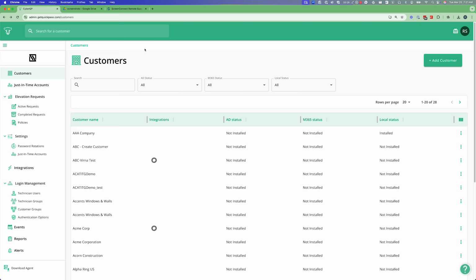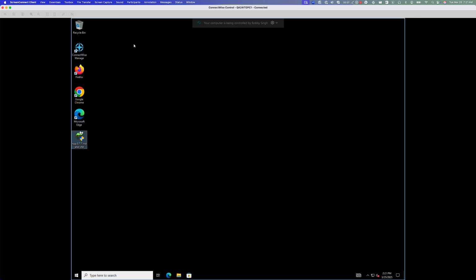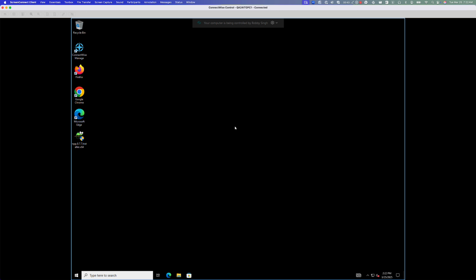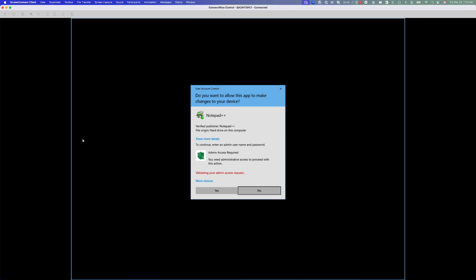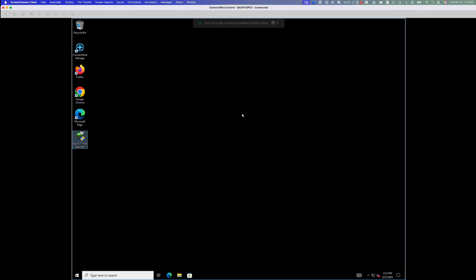So I'm logged into my CyberQP account on the dashboard. Also on the side, I have this computer open. I'm logged in as a standard user in there, and this user isn't able to run applications like I'm trying to install Notepad++. So we'll see how we can achieve this through this new enhancement that's coming.